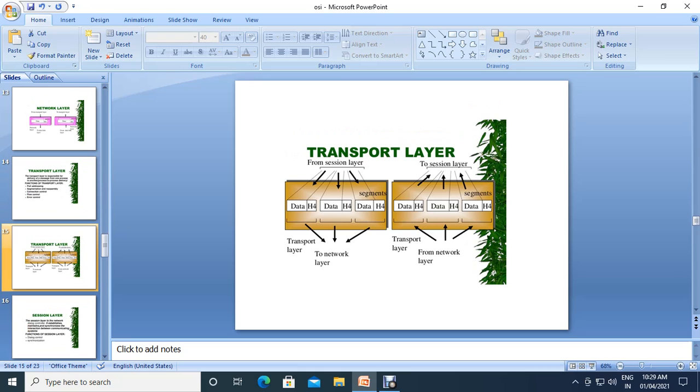So, the transport layer takes the data from the session layer, that is above the transport layer, divides it into segments and sends it to the network layer. In the receiver machine, the transport layer takes the information from the network layer and sends it to the session layer, that is the upper layer of the transport layer. That is the main responsibility of the transport layer.